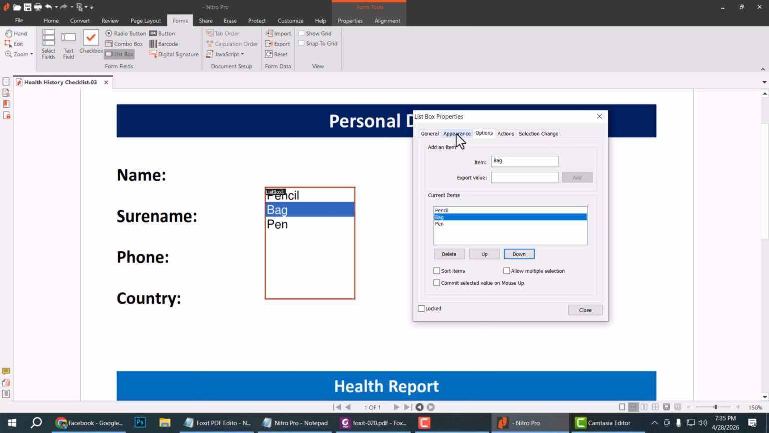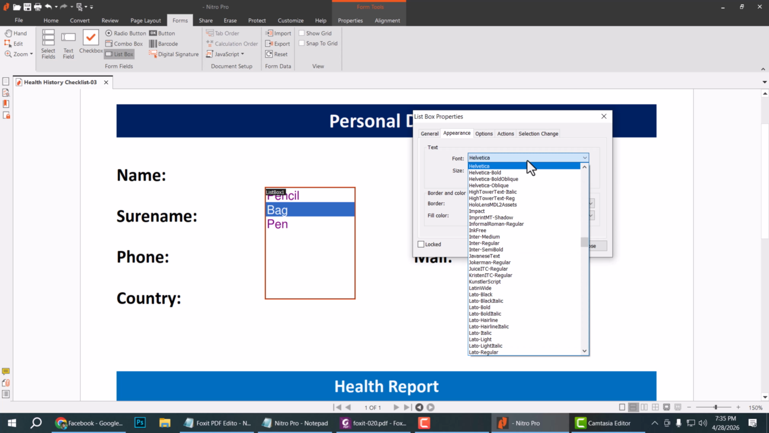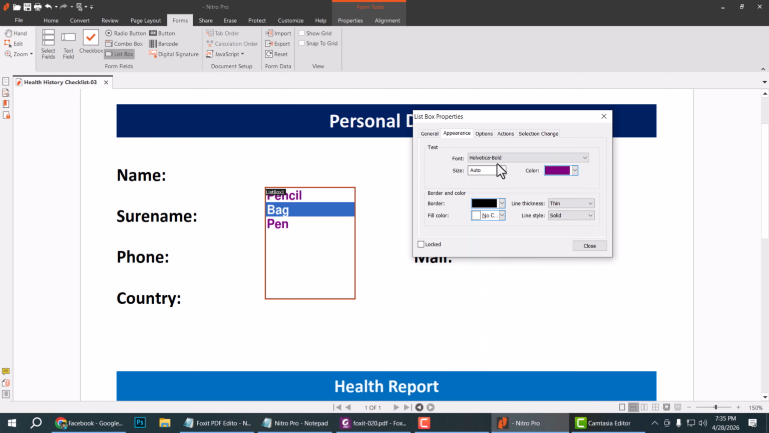Now select the appearance option. Here you can see the text color. See this, and the text style you can also change. And this is the border thickness, this is the border color. Also you can add a field color if you want. I'll not add white color.